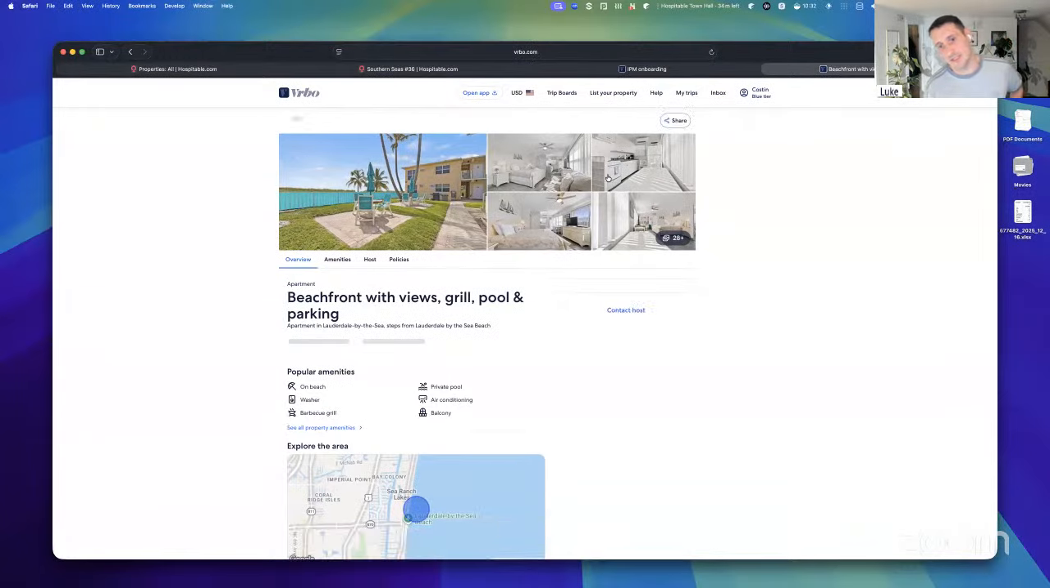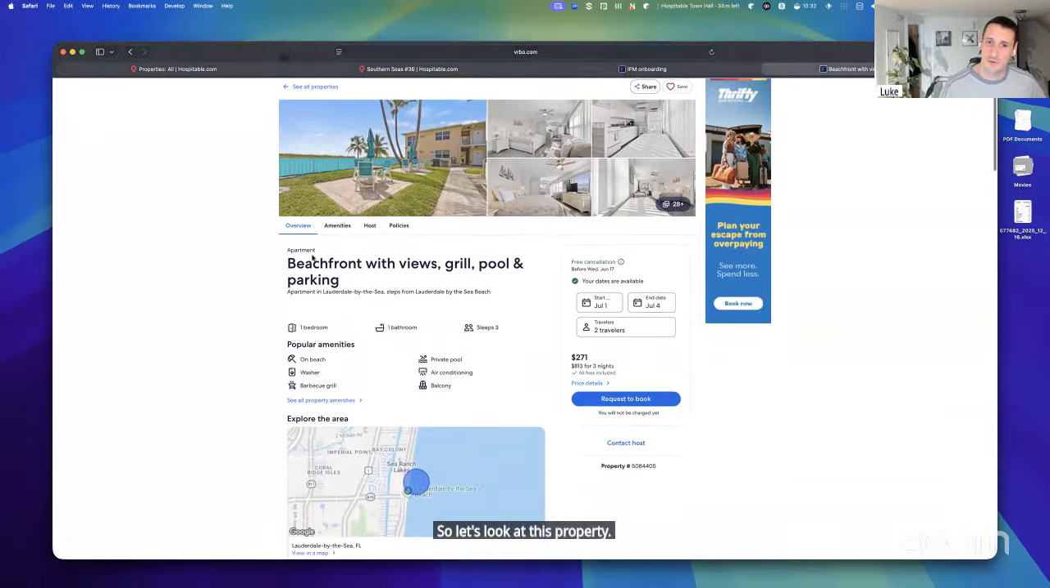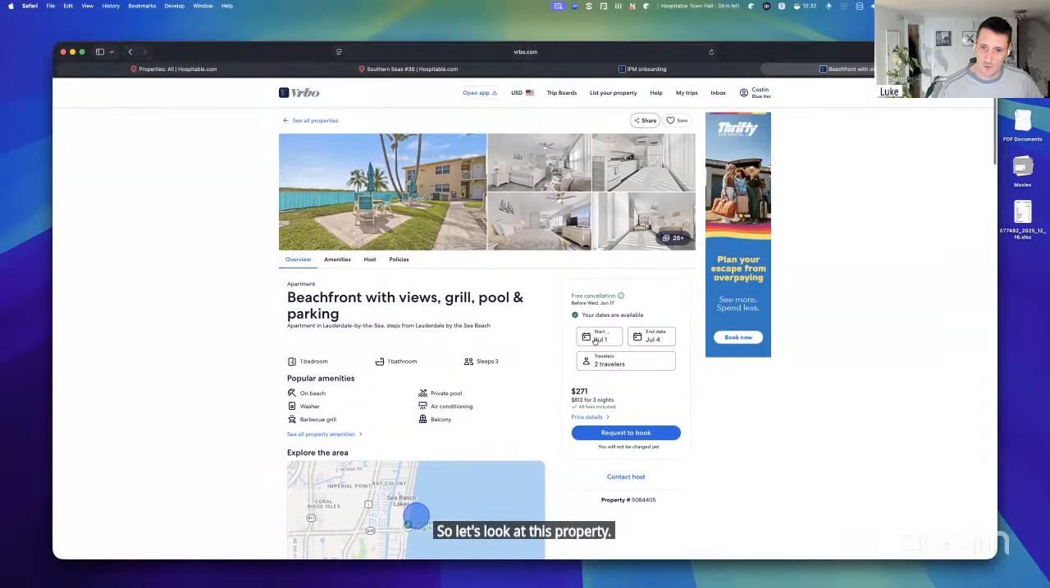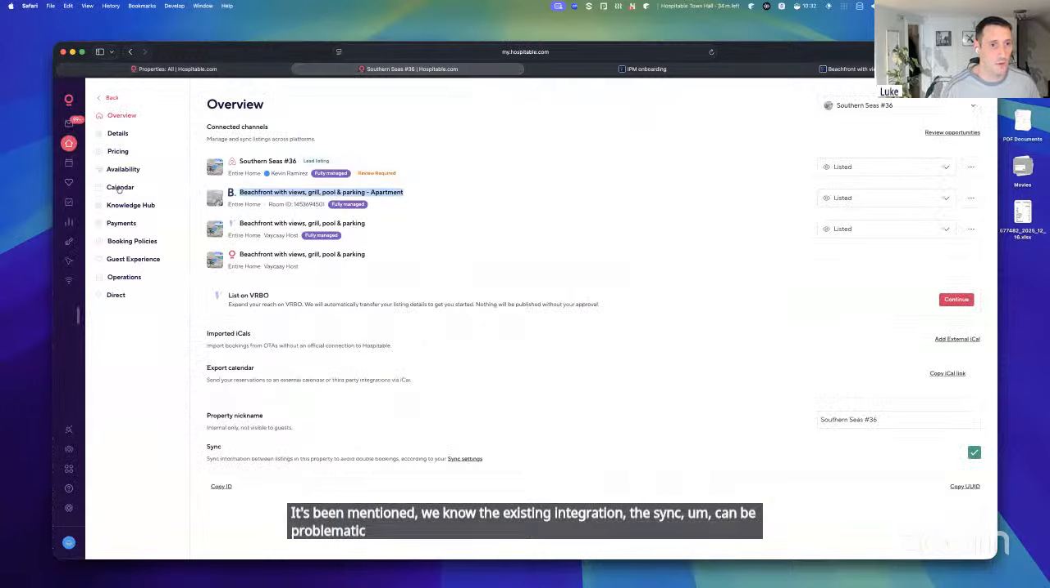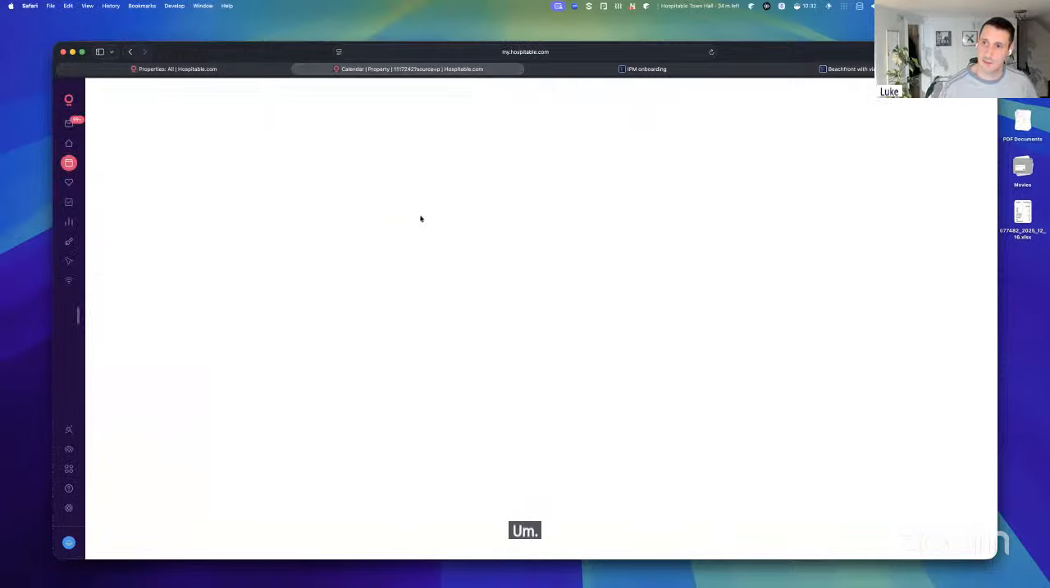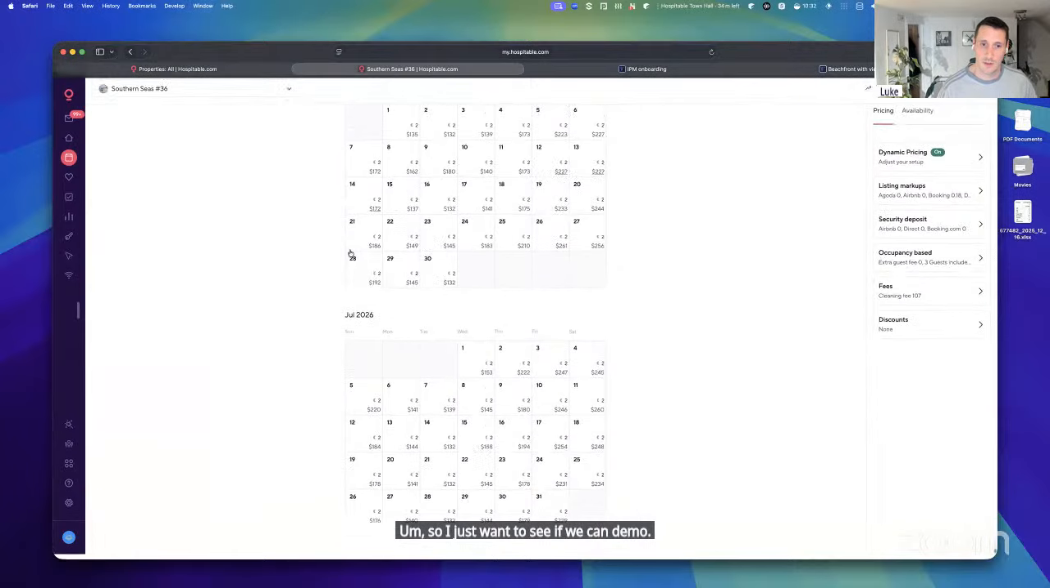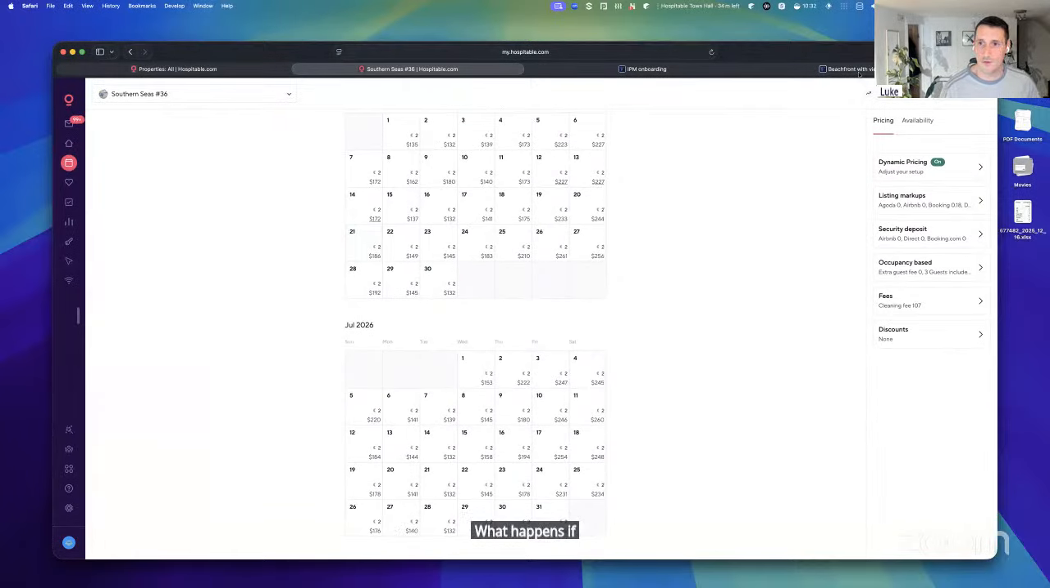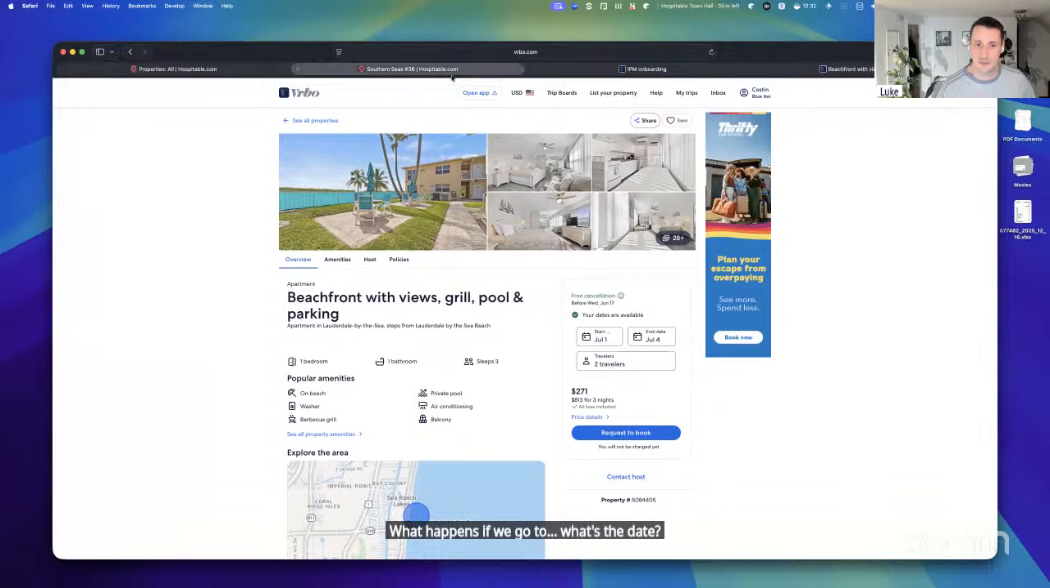So let's look at this property for July the 1st to July the 4th. It's been mentioned, we know the existing integration, the sync can be problematic, can be slow. So I just want to see if we can demo what happens if we go to, what's the date? 1st of July.